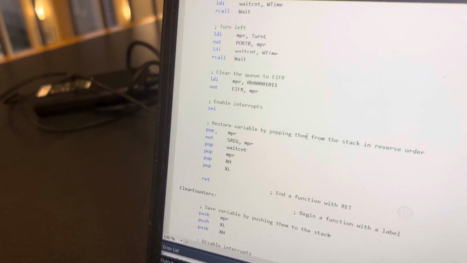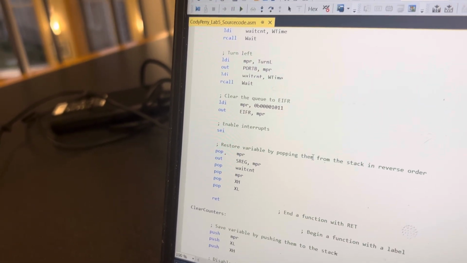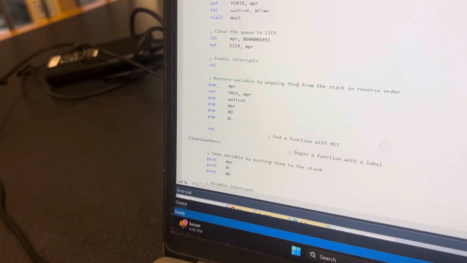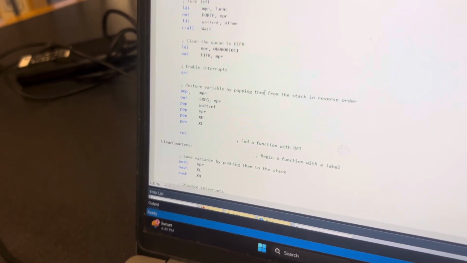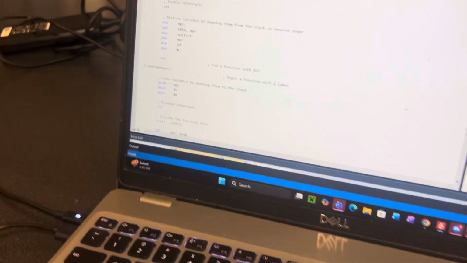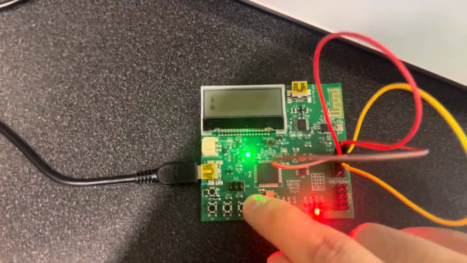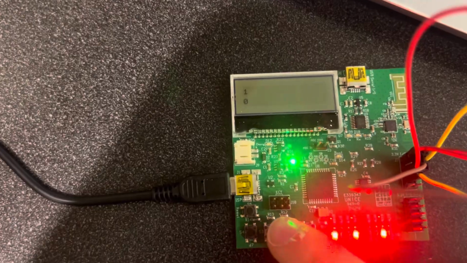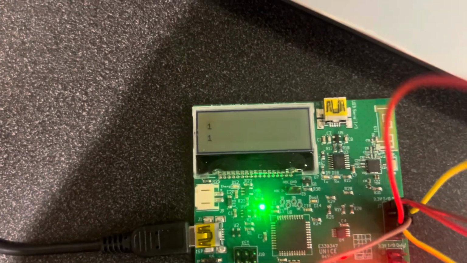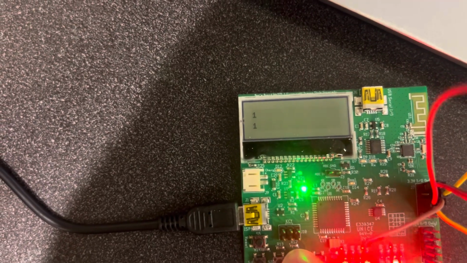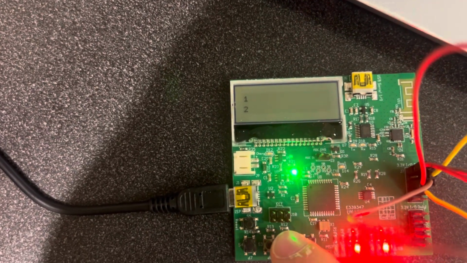And then here we can clear the queue for the EIFR and enable the interrupts again with SEI. And then finally we can pop all the registers from the stack and continue with the program. To demonstrate the left hit with the PD 4 or 5, and then clicking here, it increments once, and then we can increment it a couple times to get past 10.